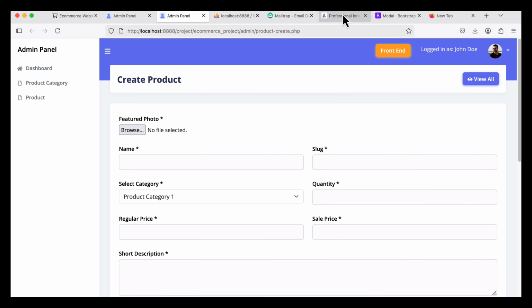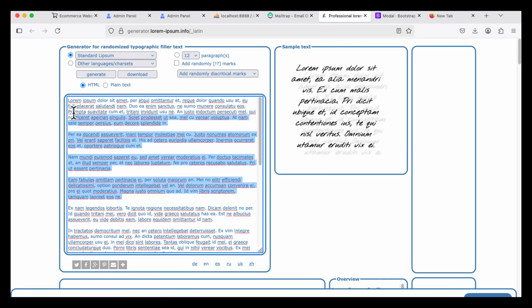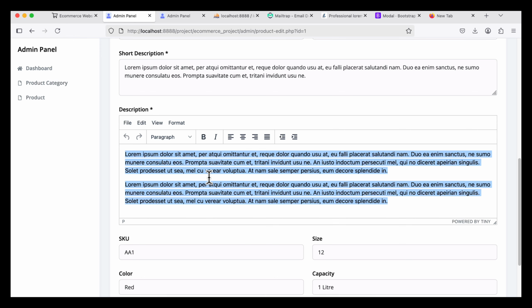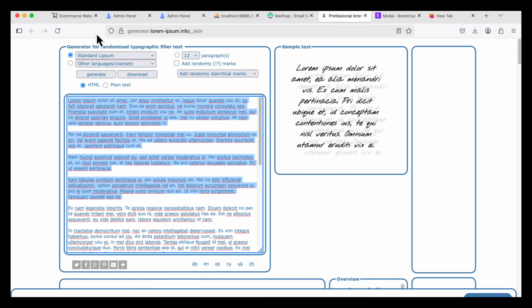So let's try it. I am going to update this data, for example. That means this is the description. Okay, so this is the description, and I can use 4 lines, no problem.